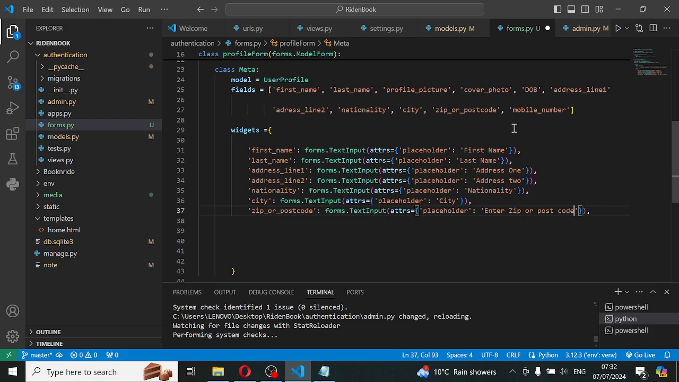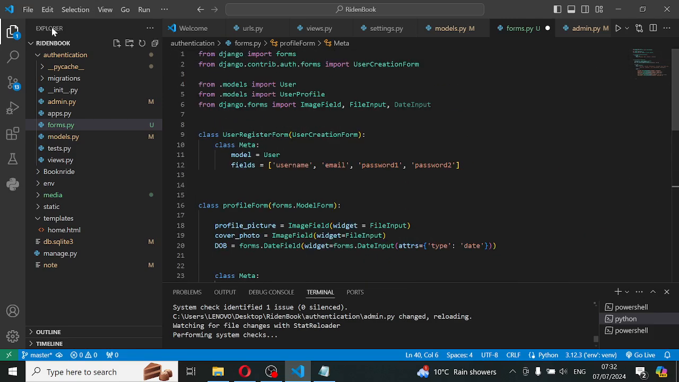Mobile number. I'm just gonna copy this. Mobile number. Yeah. So this is everything. Click on file and save all.